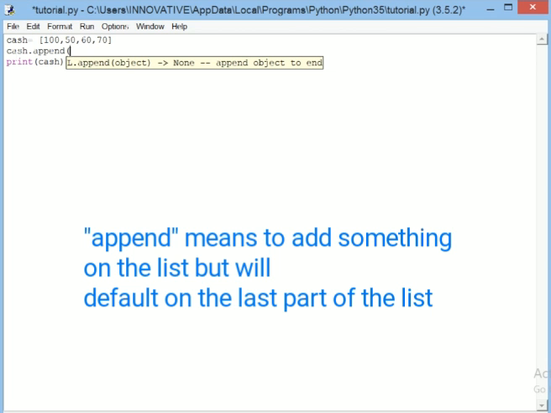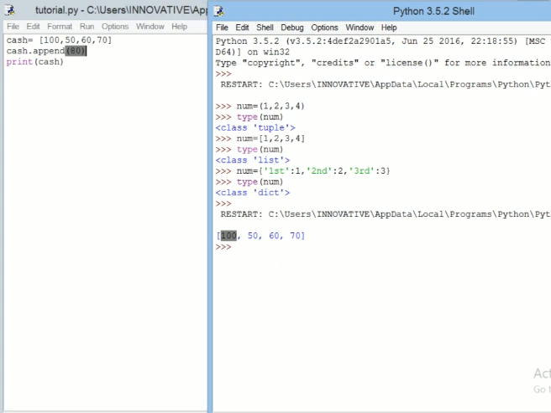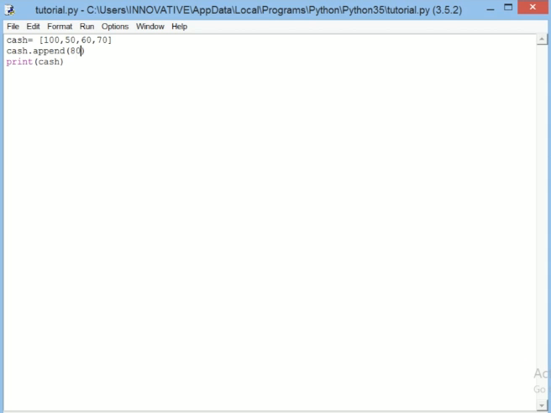If I put 80, the result will be like this. Here, it defaults to adding at the last index of the list. And another one is the insert function.